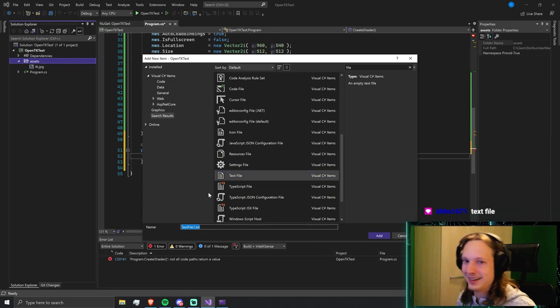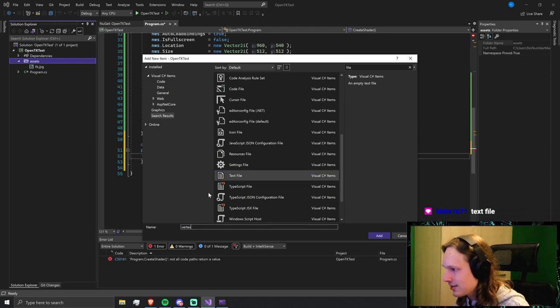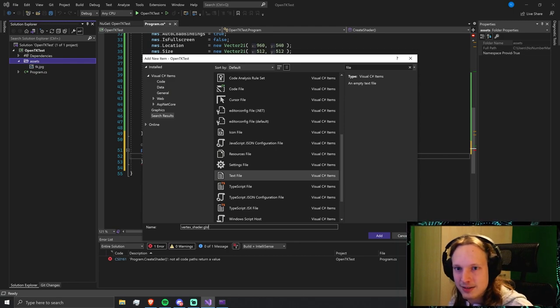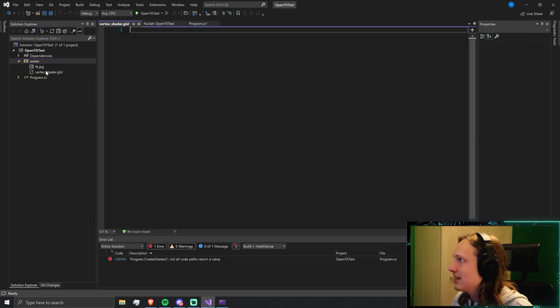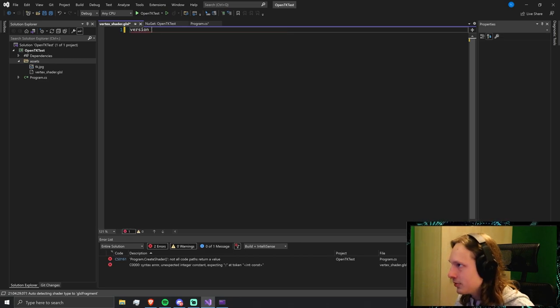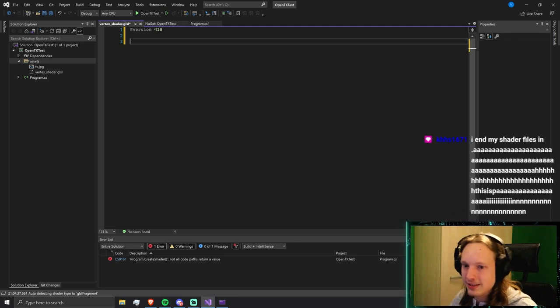So we can create a vertex shader.glsl. I like to end my shader files in GLSL. Of course, you can do basically whatever you want. You can even end it with TXT. But GLSL just makes it clear that this is a GLSL language file, and therefore you should load it as a GLSL language file. Now we can get started with the version. I suppose we are at version number 410. I think it's hashtag version, isn't it? 410.